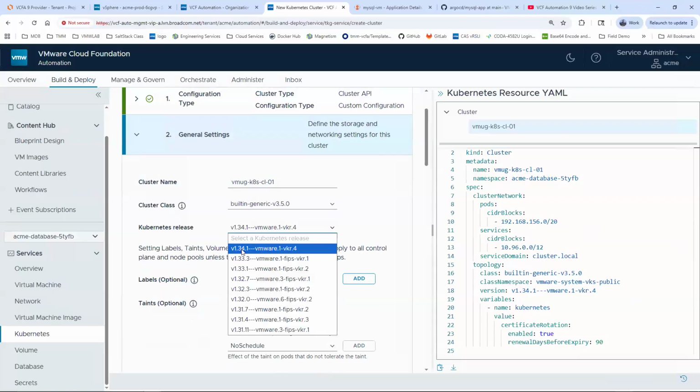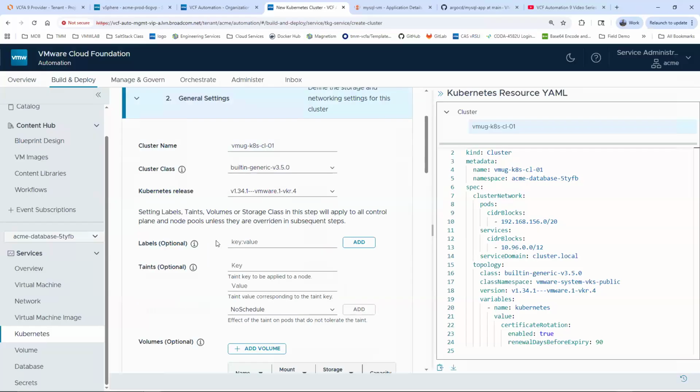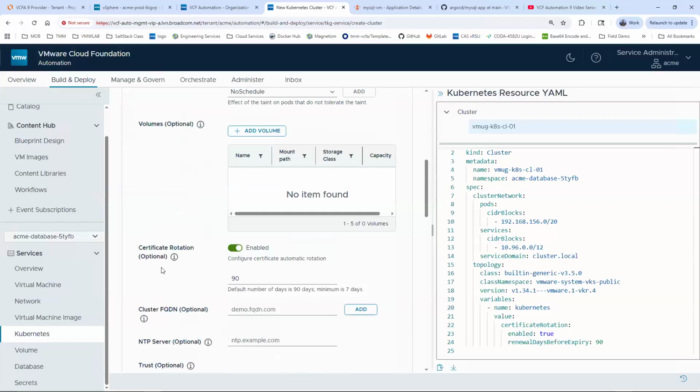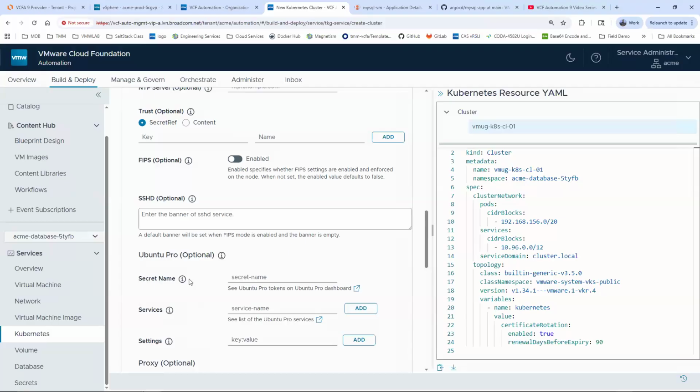So here, this is using the latest VKS 3.5 that we just released, and I happen to have updated both the supervisor and the VKS service on my supervisor. So I now have up to version 1.34 of Kubernetes, a very recent Kubernetes release. And then as I go down here, I have a lot of options to set my labels, taints, volumes, storage classes, everything, even including certificate rotation and how long before I rotate certificates, etc.